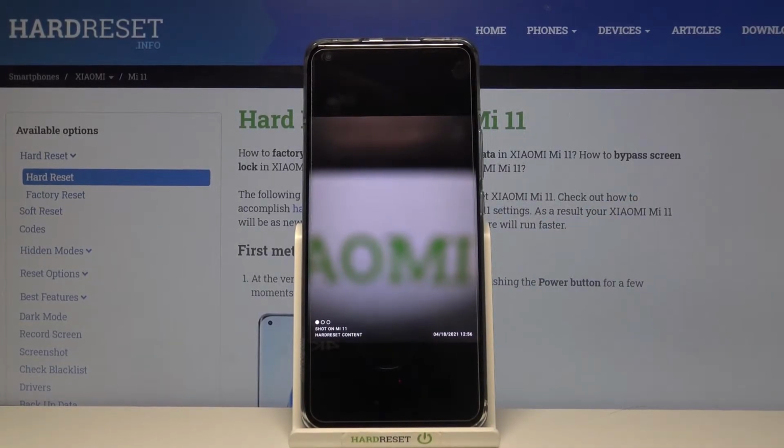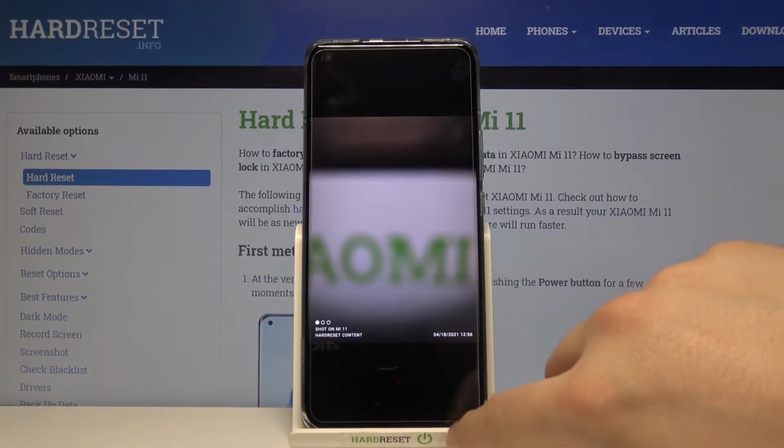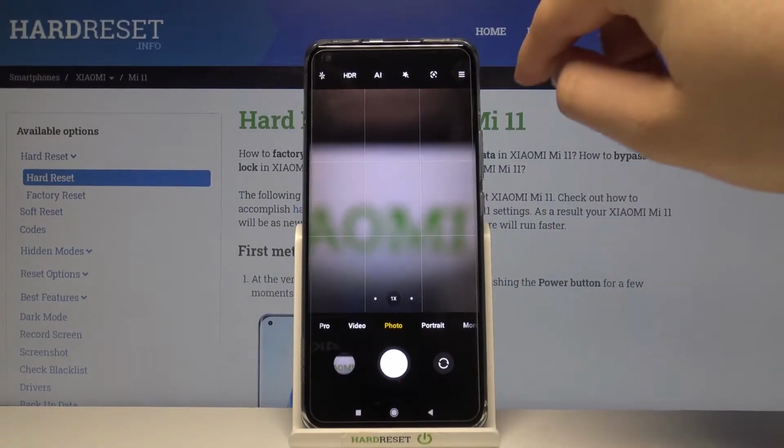Of course, you can input here your name or the website that you are using, or that you are the owner of, or your Instagram. Here we also have the timestamp. So it's a very cool and useful feature.